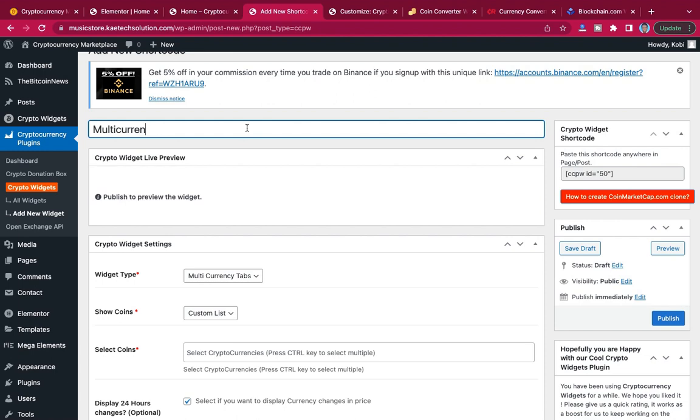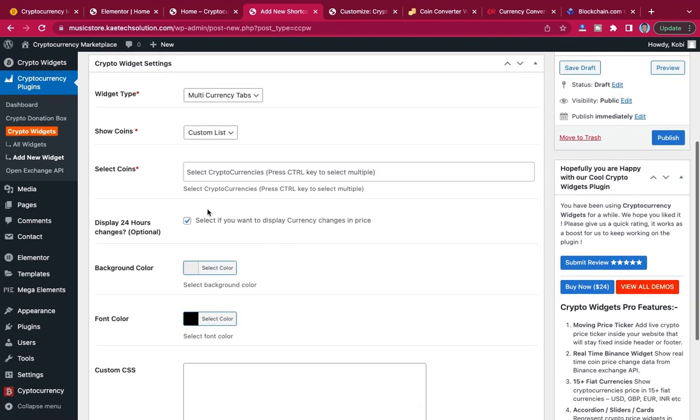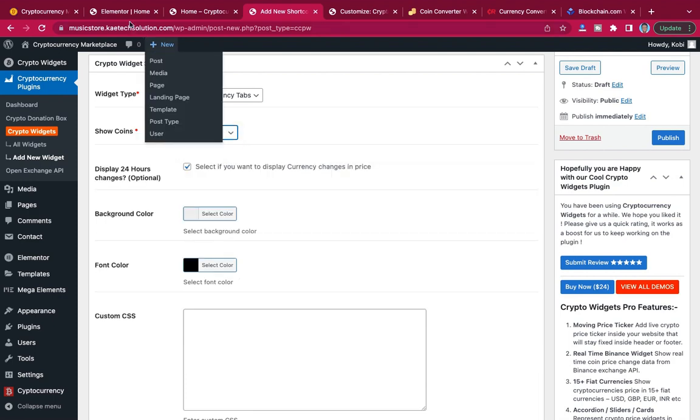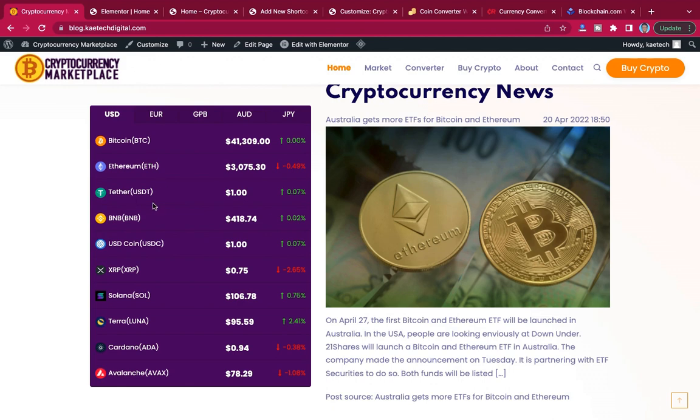So let's say multi-currency one, and then you select the custom coins that you want. So maybe top 10 coins. Let me see this one. Is it top 10? 1, 2, 3, 4, 5, 6, 7, 8, 9, 10.